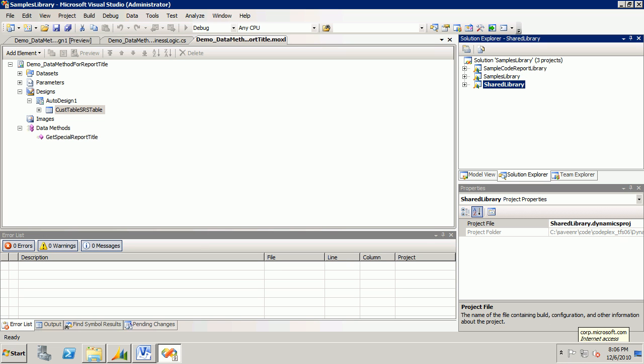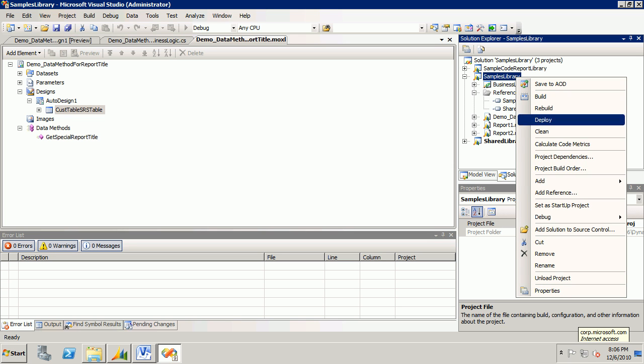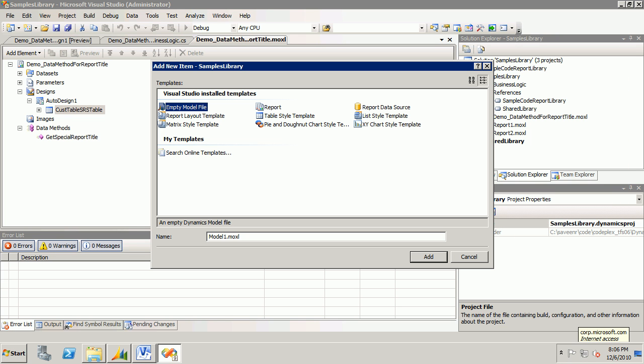And you can, in fact, go to your own library and right-click and say Add New Item. And you can see the templates right here. And I'll just read them to you. Empty model. Here's the report and empty model file. But you can see there are six template styles: report layout, matrix style, table style, pie and donut chart, list style, and XY chart style. Let's go ahead and just create a table style template.